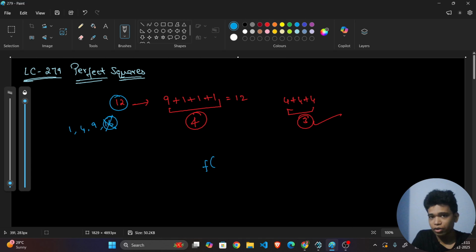So where am I starting this? I am going to start from 3. So 3 squared is 9, 2 squared is 4, 1 squared is 1. So I am going to start from 3. And what is my initial value? It is 12. So this is going to be your parameter. The first parameter is actually going to be the number whose square we consider, and the second parameter is the given n value.